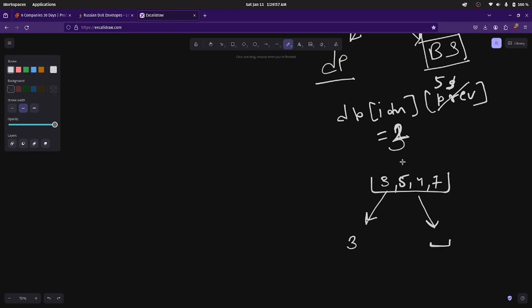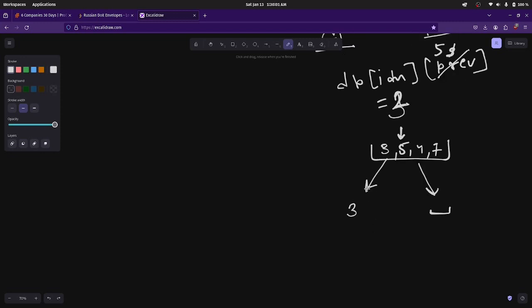Then when we come to this index, we have the option of picking 5, because now we have a previous element. We will check: is it greater than 3? Yes, it is. So we have an option of picking it and not picking it. So we'll pick it.